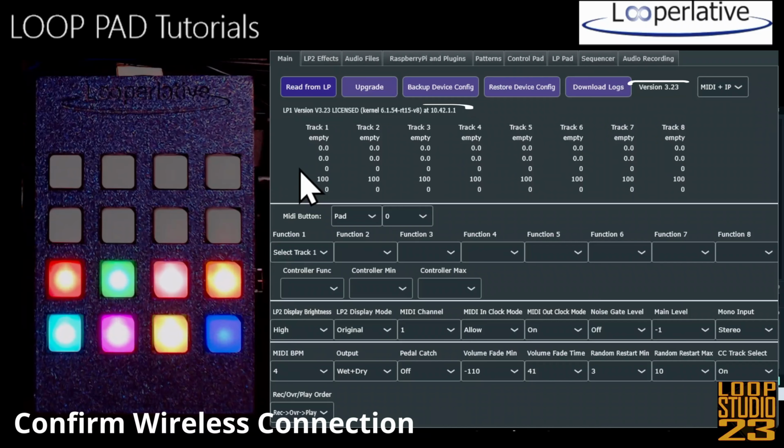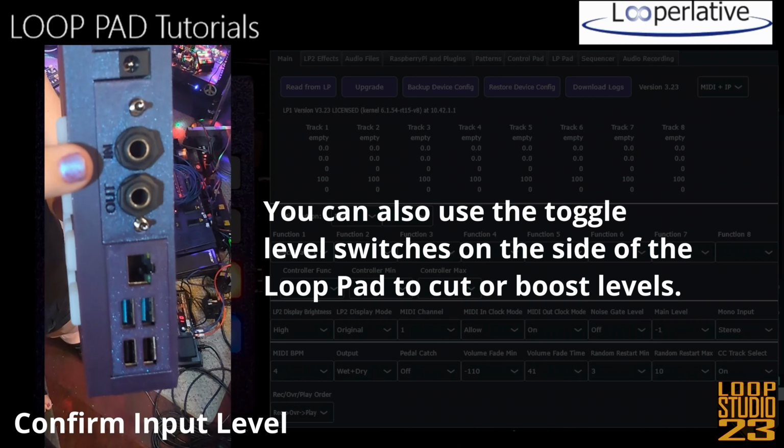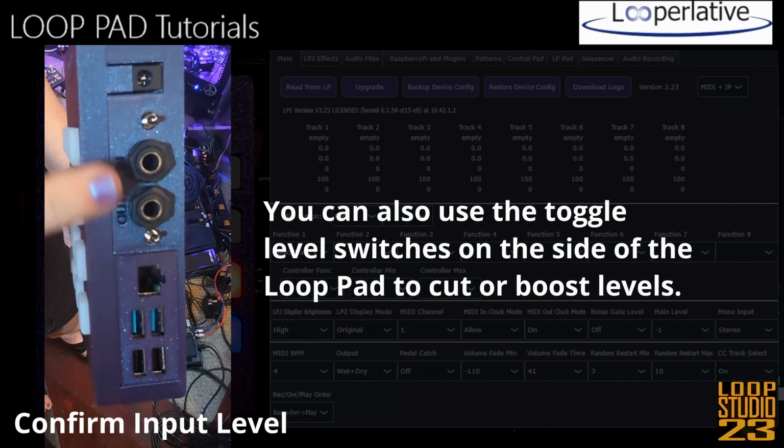Be careful to watch the input level on your mixer or device sending audio to the loop pad. You want a healthy signal without clipping. If you hear distortion, bring the source level down until the distortion is gone. You can also use the toggle level switches on the side of the loop pad to cut or boost levels.